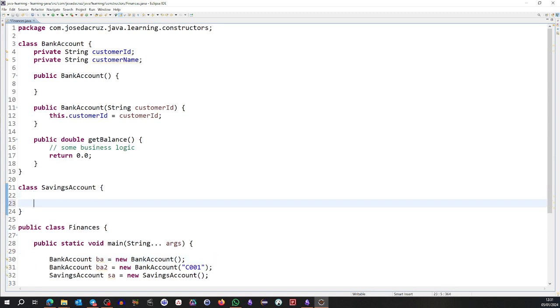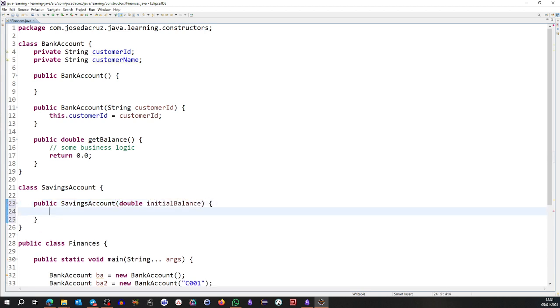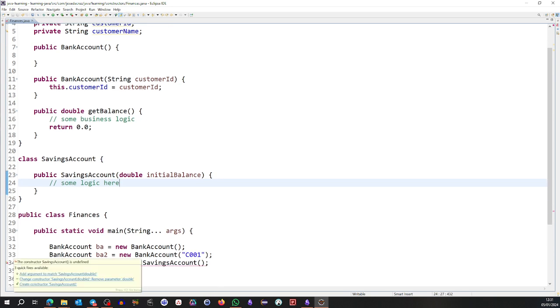Now, what happens if I add the constructor here and say public SavingsAccount, and let's say double initialBalance, and some logic here, not important for this video. And what happens here? You can see that there is an error. It says, okay, add argument to match SavingsAccount(double). The error is because this constructor was just removed. Maybe it's not correct to say removed, but it was not implicitly given as before.